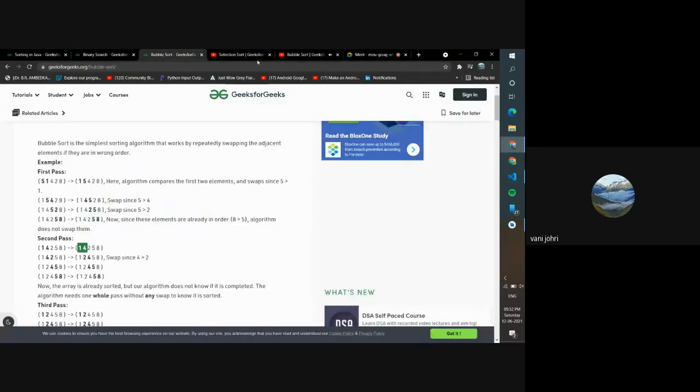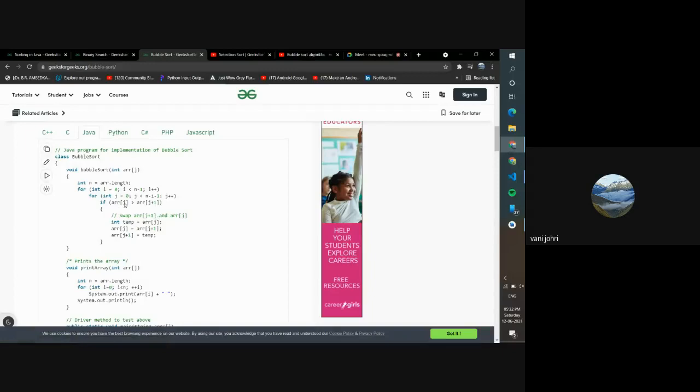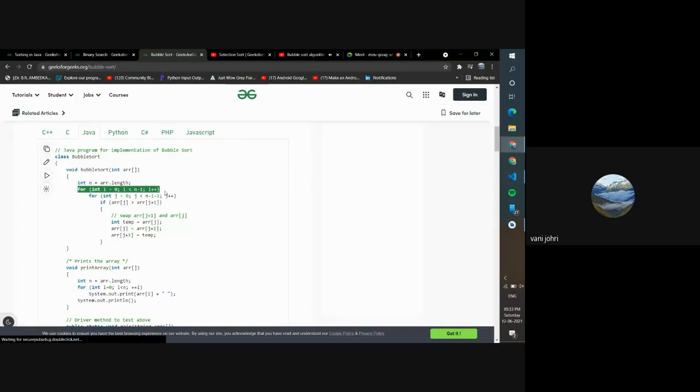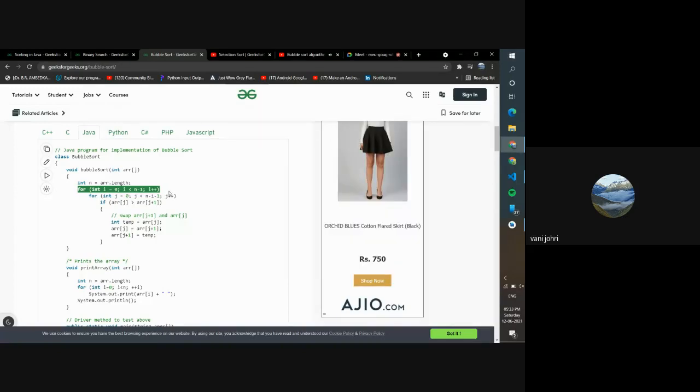Alright, so now let's look at the code. So this is where it's doing, right? We have a for loop which goes from 0 till n minus 1. We run this loop till your array is sorted. If that's what you mean, it will go on till the array is sorted, and it will keep on comparing.